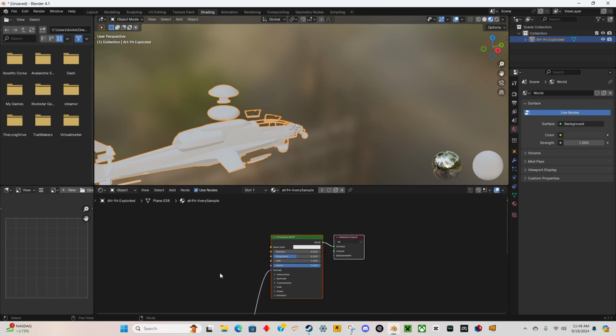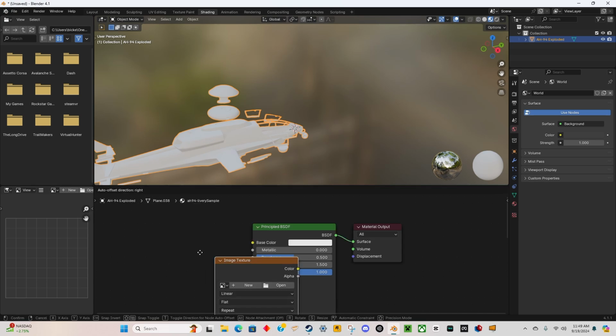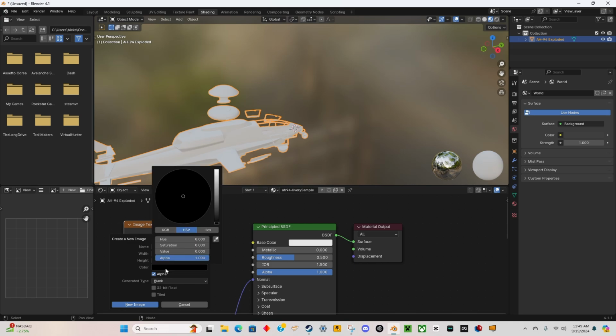Now we need to add a texture so you can paint it. So go to Add, Texture. Did I pass it? I did, Image Texture. Now you can go to New, these don't matter. Well, I mean, they do, not for VTOL though. So you can select whatever color you want to be the base.